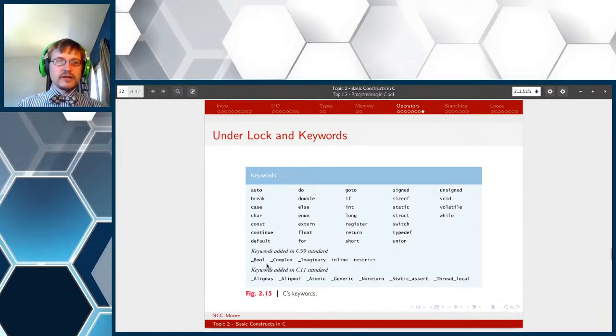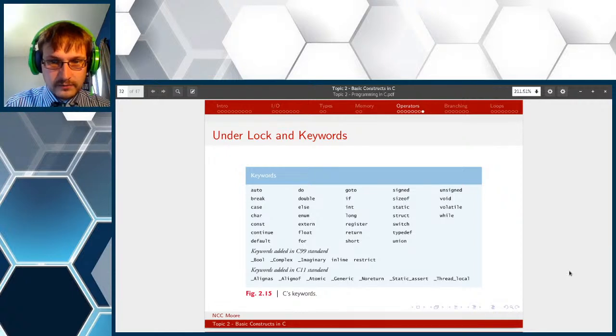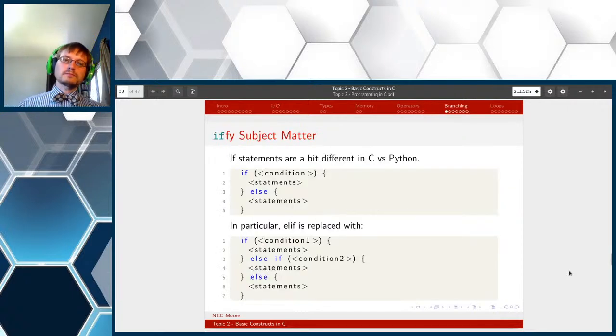So there you go. And there are some that have been added by subsequent standards. The C99 standard added bool, and C11, these are numbered by the year they came out, added things like noreturn, static_assert, etc., etc. There we go.